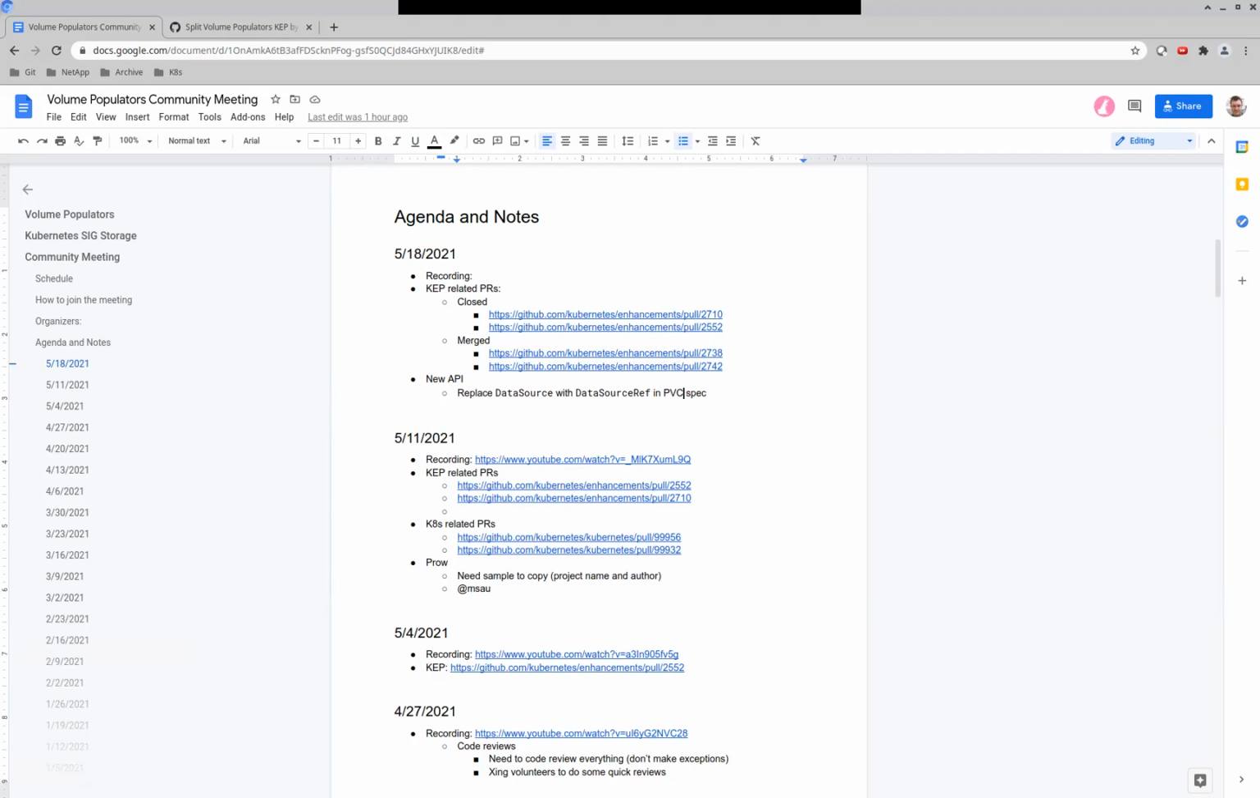Right, but the backwards compatibility is meant to be implemented in the Kubernetes API server. So other clients that continue to use data source will work fine. Right, but we want the external provisioner, that's the important one. We want that one to always work with data source. Right, but so it should handle both.